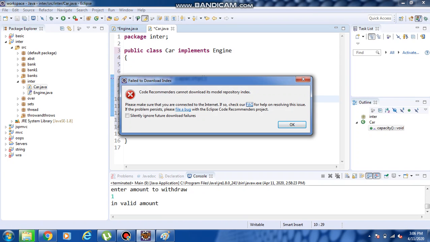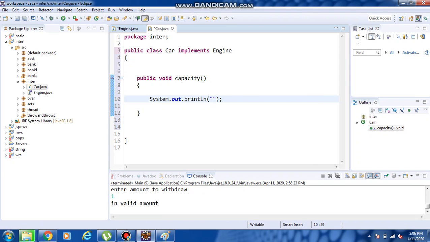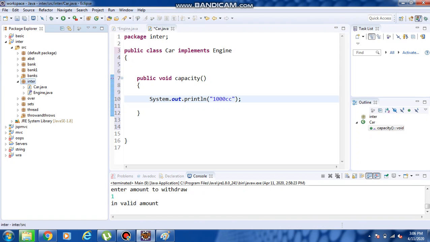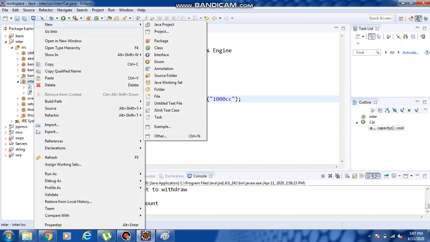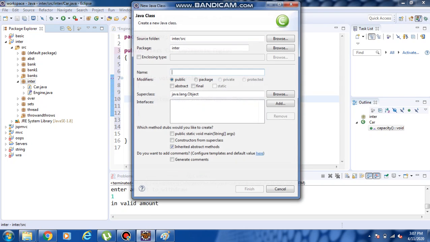So I am taking 1000 cc. So what I am taking here? Those 1000 cc. So 1000 cc is my capacity of the car engine. So in the same way, next I am taking a new class.